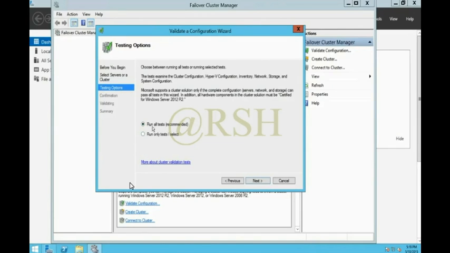As you can see, what I was talking about, if you are creating a brand new cluster, you really need to run all the tests that is recommended. You have an option to click on run only tests that I select if you are adding a node, disk, or anything, just one resource in your cluster that you need to run tests against. But for a new cluster, it is recommended to run all the tests, and in this demo we are going to run all the tests that are recommended.